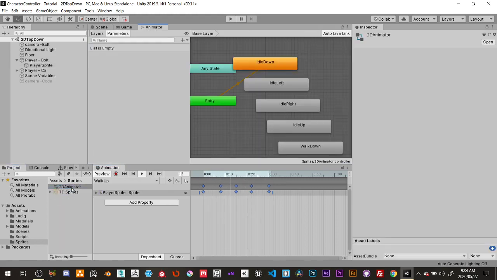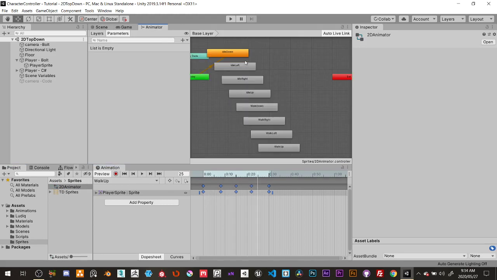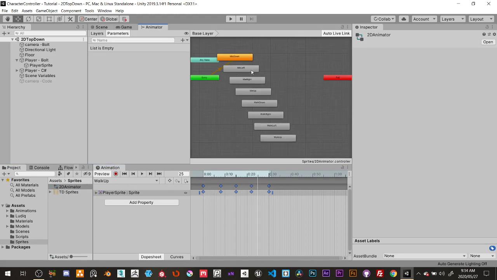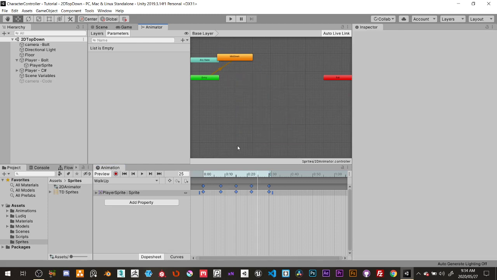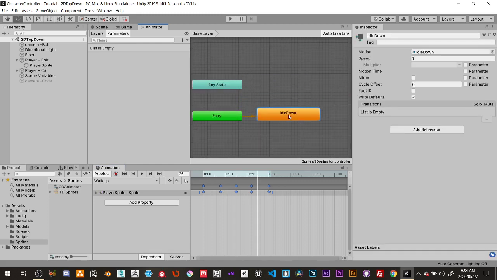I'm going to double click on my animator. The moment I do that, notice how all of the animations are in here. Every single one. So we're going to delete all of those. We're going to start with an empty single state.